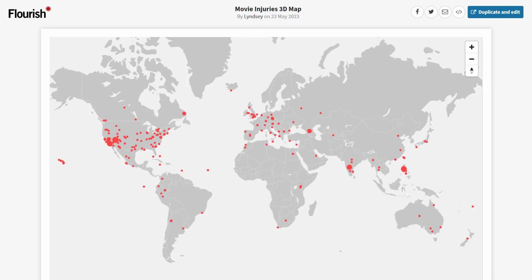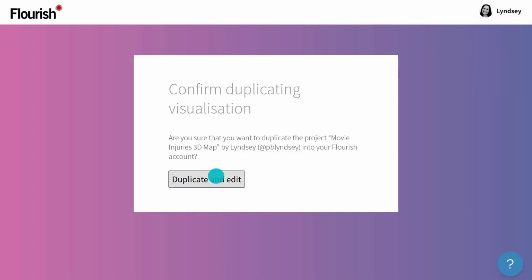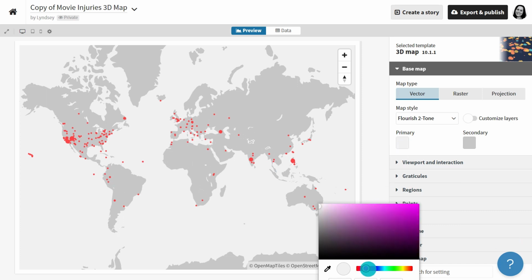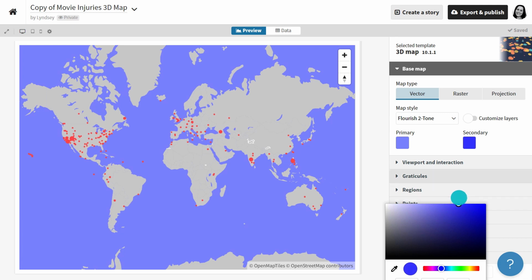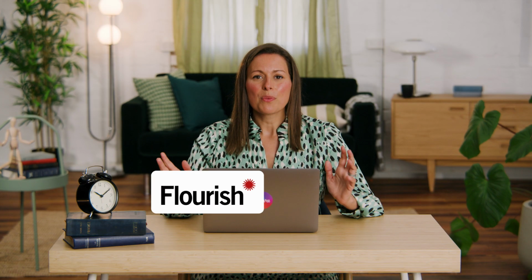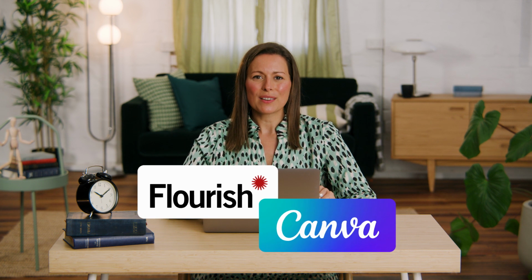Well, that's simple. Back in Flourish, if you want to have a go at any of the visualizations we've shown in this tutorial, we've added links in the description where you can duplicate and edit to your heart's content. It's really the best way to learn. While Flourish is a powerful tool on its own, with the power of Canva, you can unlock the potential to create new and enticing content on any platform, in any format, or for any audience.